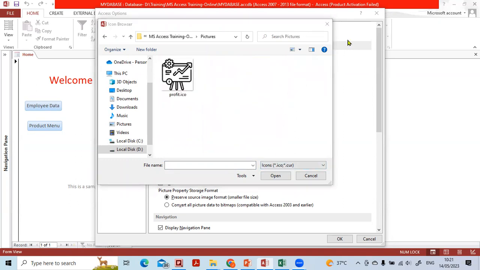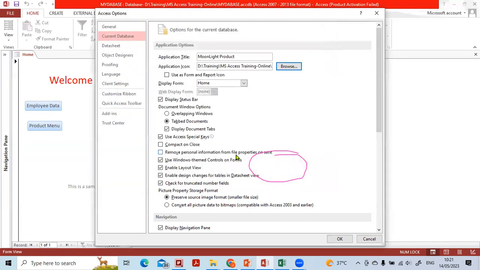Pay attention here: the extension of the icon file should be ICO or CUR. It is not taking any JPG pictures. So you need an ICO extension. I created one ICO file, but I'll show you later how to create that. See, there is a file, icon profit.ico. I selected that one. Now this has selected an icon. We'll see what happens.